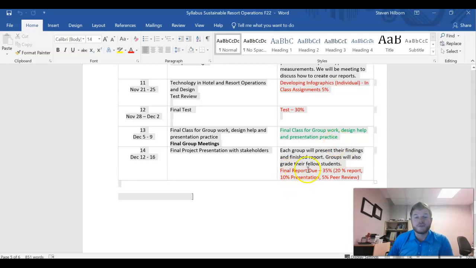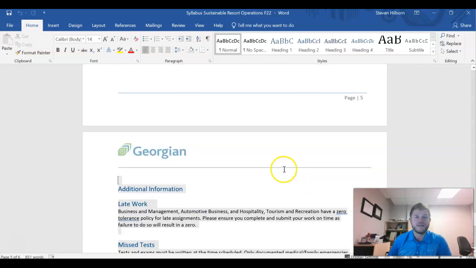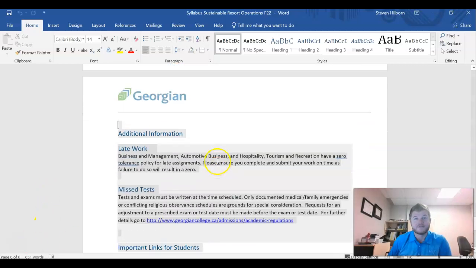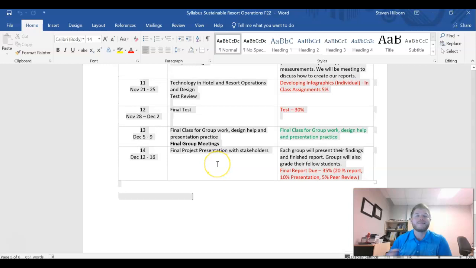So the final report is worth 35%, with 20% of that being the report, 10% being a presentation, and 5% being a peer review of your group members. Okay, so I know I went through that fairly quickly. I think I've only been going on for about 6-7 minutes, but that is the 14 weeks in a nutshell.